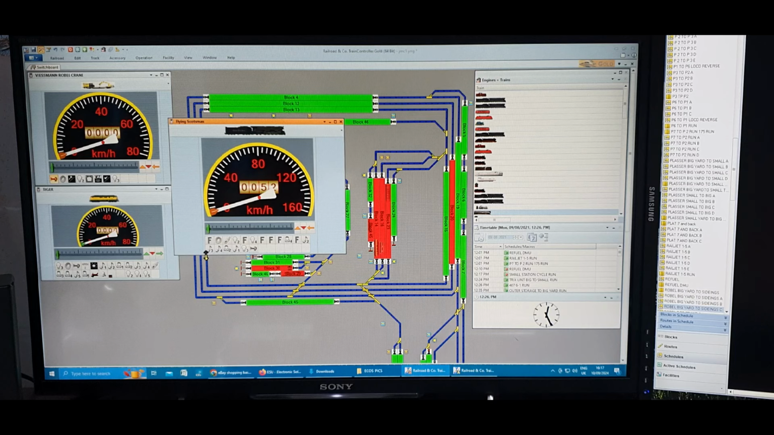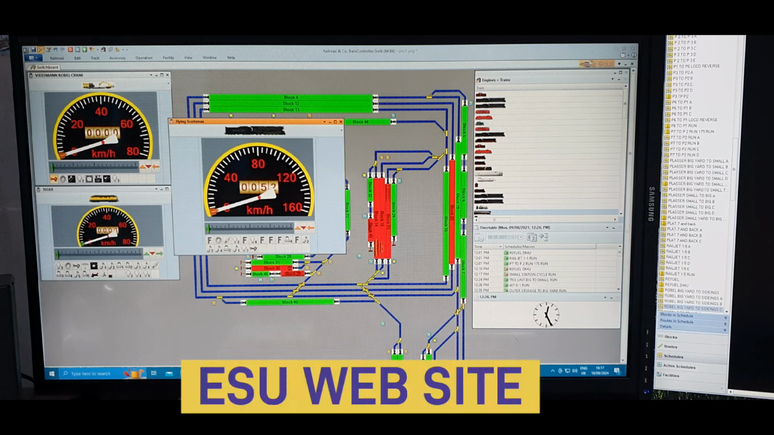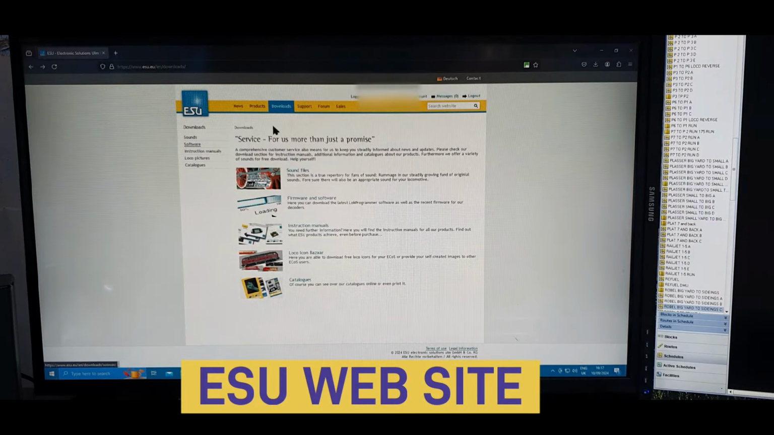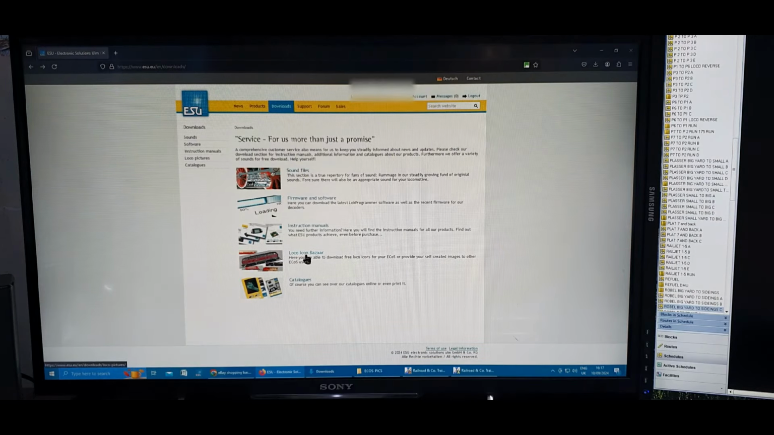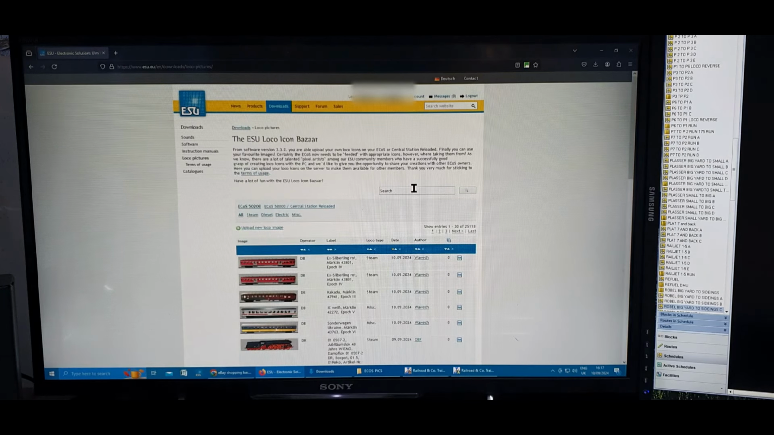Obviously, using the ECOS control system, you will have access to download sound files and pictures. And the ECOS bitmap images for all your locos are the same size format for Train Controller. So I'll go onto Train Controller, log in, go to Icon Blazer, or whatever it's called, click on that, and then search Flying Scotsman.